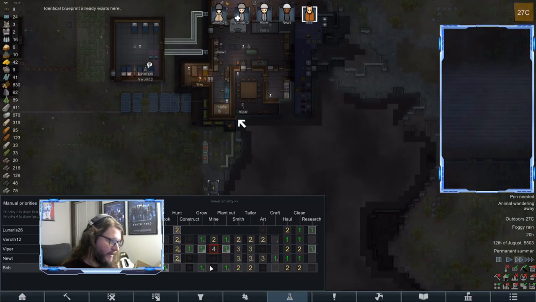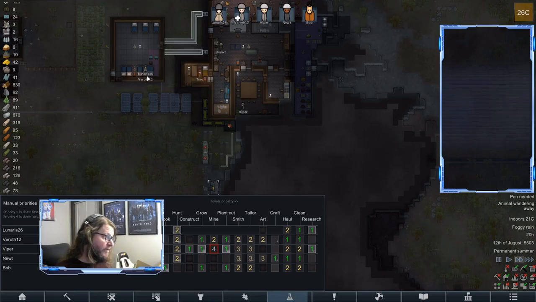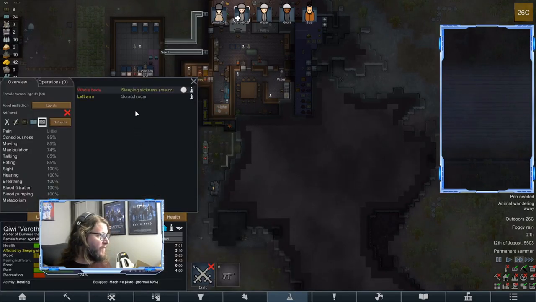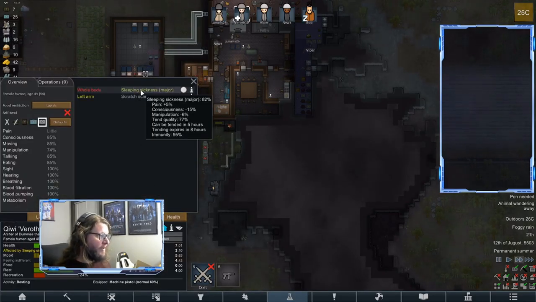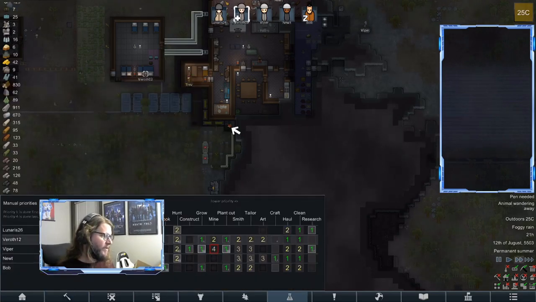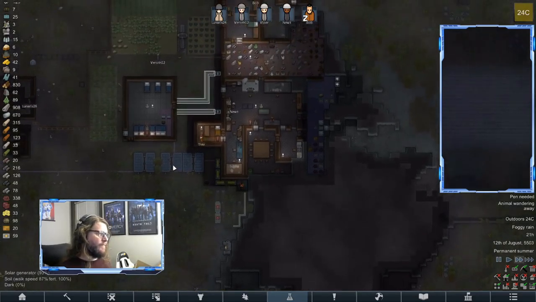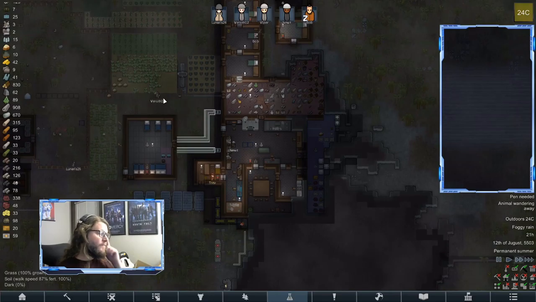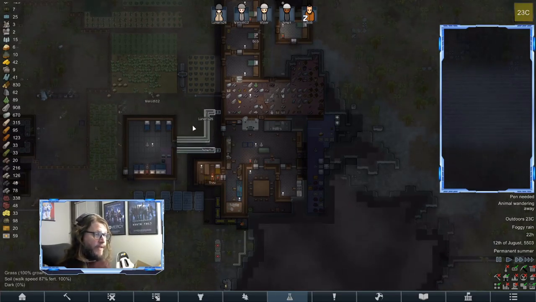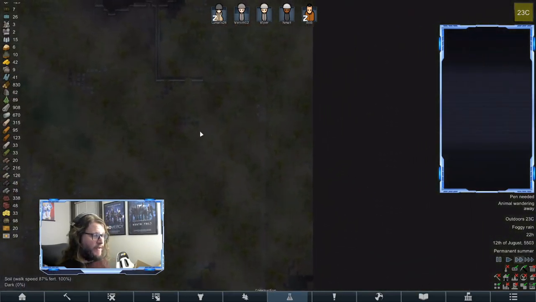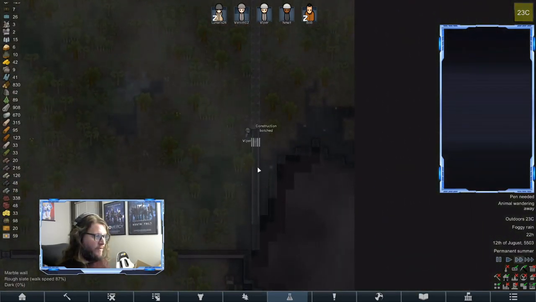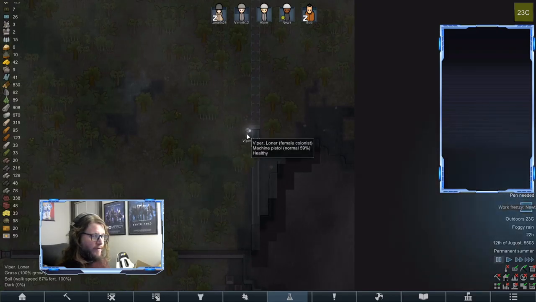This game, I swear to God, it hates me. Veroth, I need you to get healed. Or, you know, since you're so good, I might just be able to, like, tell you to stop doing bed rest. Get up. Start working. Whenever you're done doing that, go mine some steel. We need steel. Are you building this over here? Yes, you are. Oh, you're botching construction.